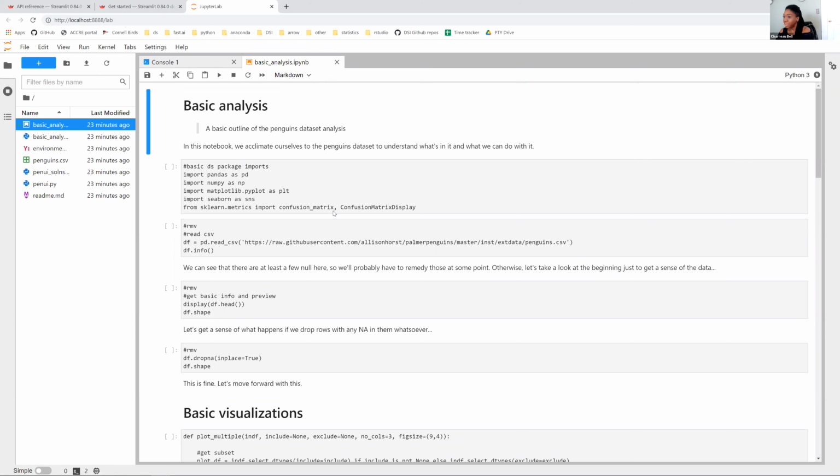All right, so now we've opened this up. You can see this opened up my basic analysis notebook. And so right now what we're going to do is we're just going to acclimate ourselves to the Penguins dataset so we can start thinking about what we might want our Streamlit to contain.